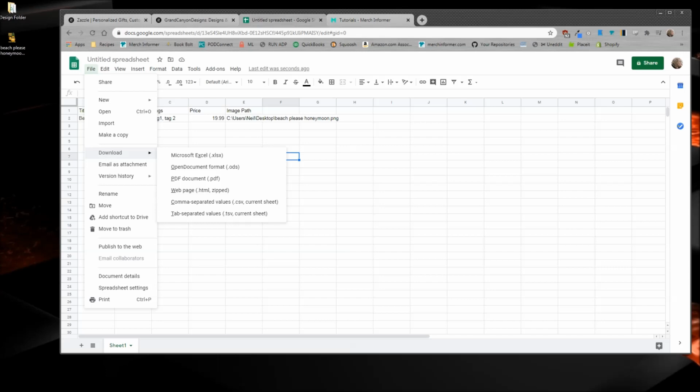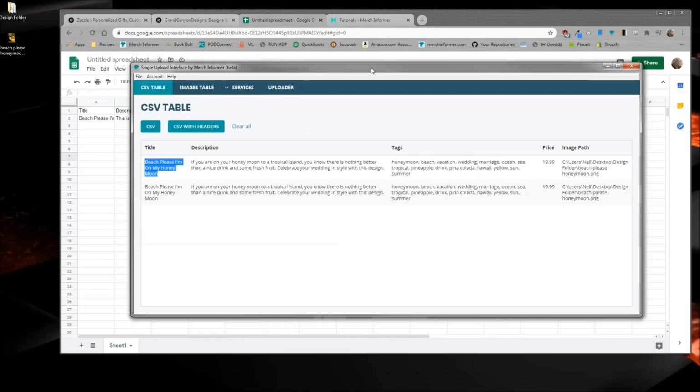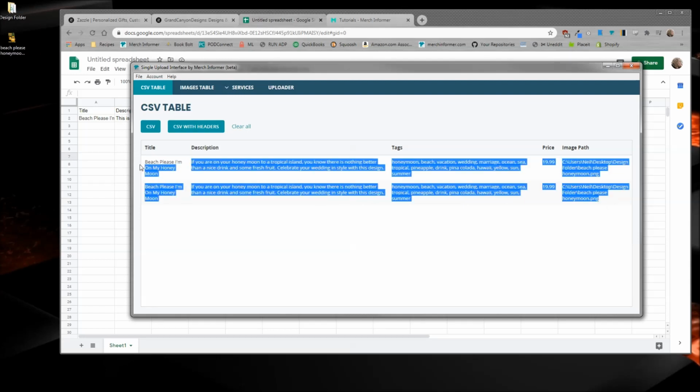So when you come over here and you have that file on your computer, you would simply upload it to the single upload interface, and it'll look pretty similar to this. I mean, you can put your title in the 5th column if you want, your image path in the 1st column. It doesn't matter, because all this software is doing is mapping these different options to this CSV.